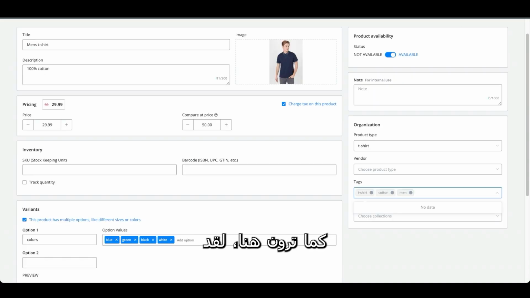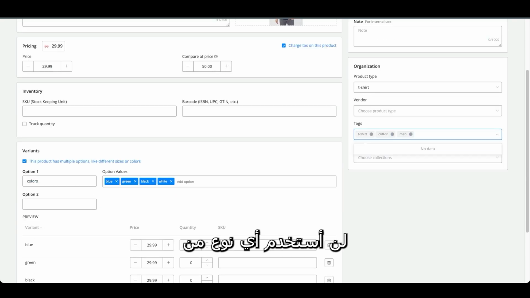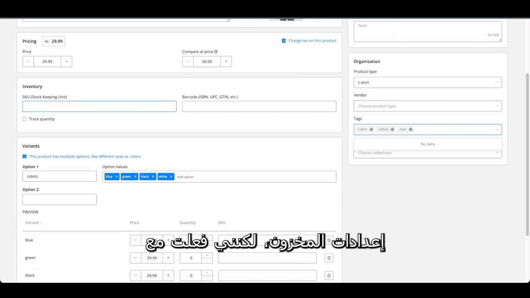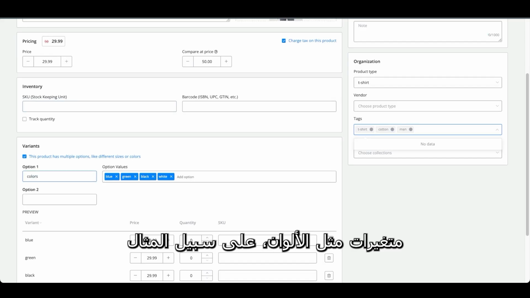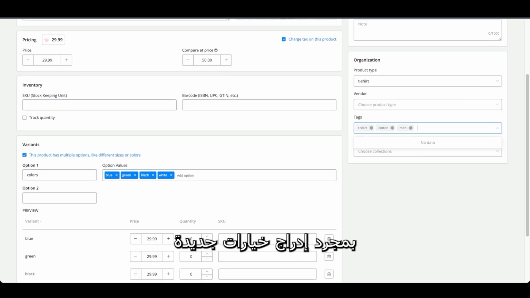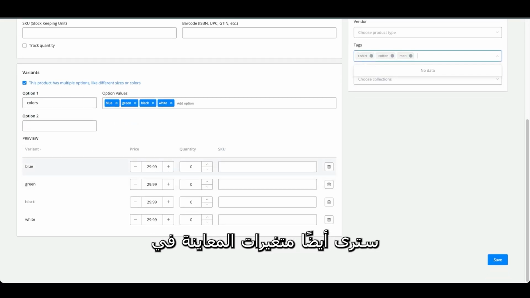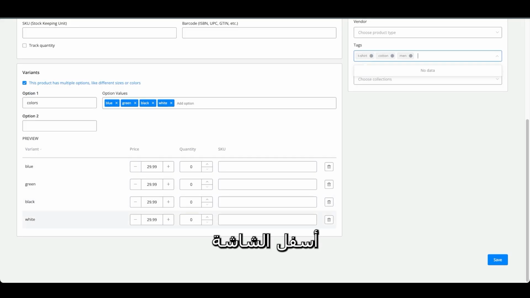As you can see here, I have filled in some information like the title, men's t-shirt, description 100% cotton, the pricing we already did, right? I'm not going to go with any kind of inventory settings, but I did go with variants like colors, for example. I inserted the options blue, green, black, and white. As soon as you insert new options, you will also see the preview variants on the bottom of the screen.